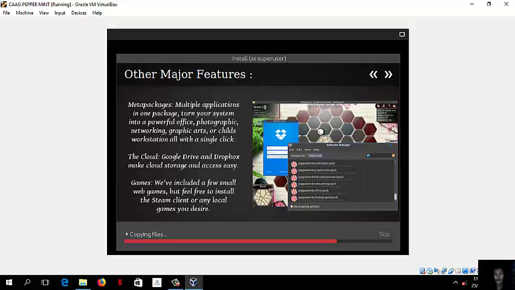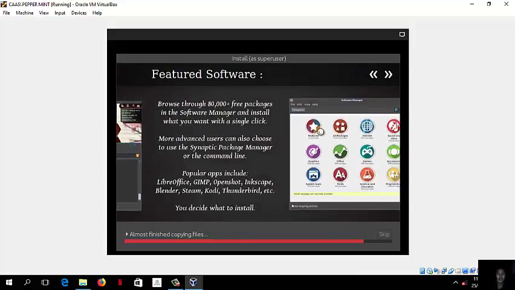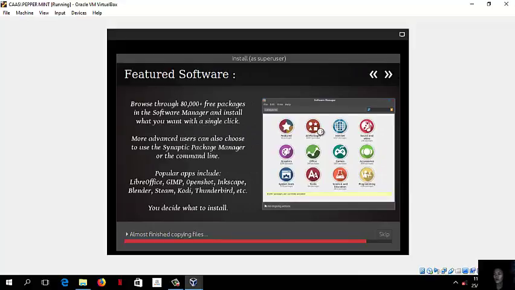So with Peppermint operating system, the open source Chromium project is used as a way to enable a site-specific browser for cloud applications. So instead of opening up a browser and then visiting an application site, there is a dedicated browser window that is integrated into the system for the application. As you can see here, this is the featured software. Browse through 80,000 plus free packages in the software manager and install what you want with a single click.